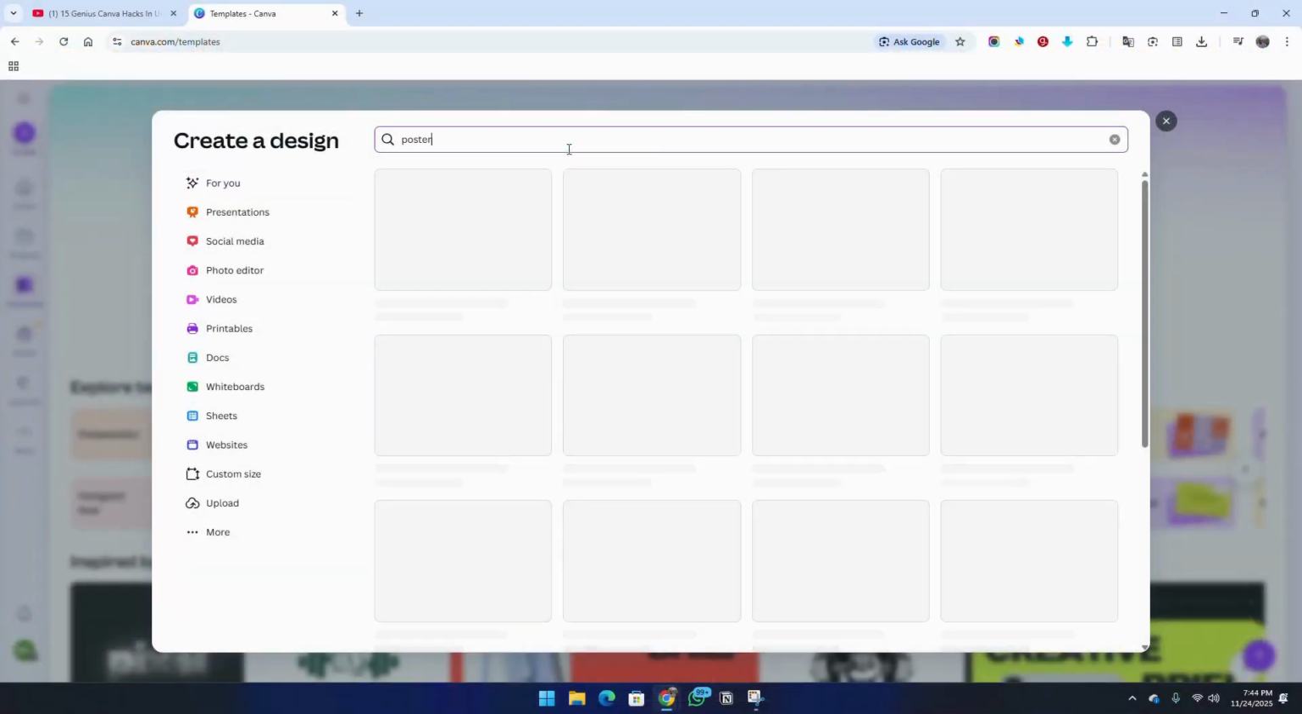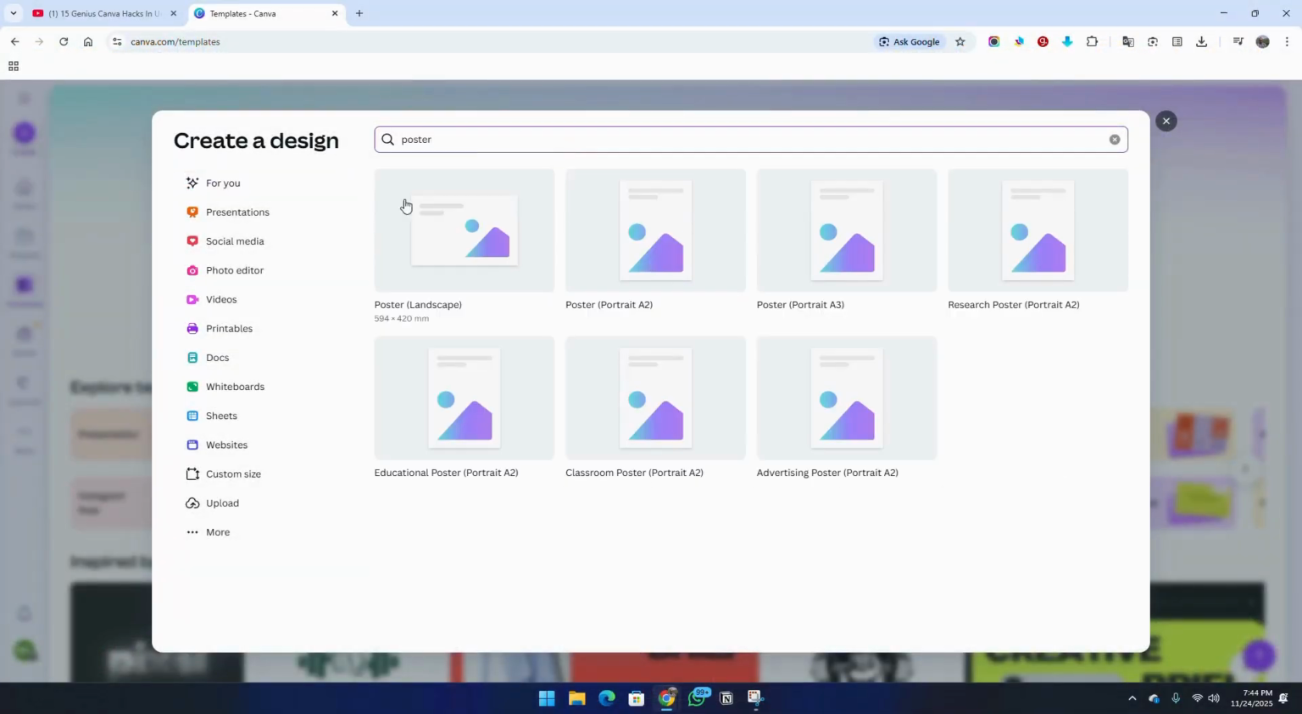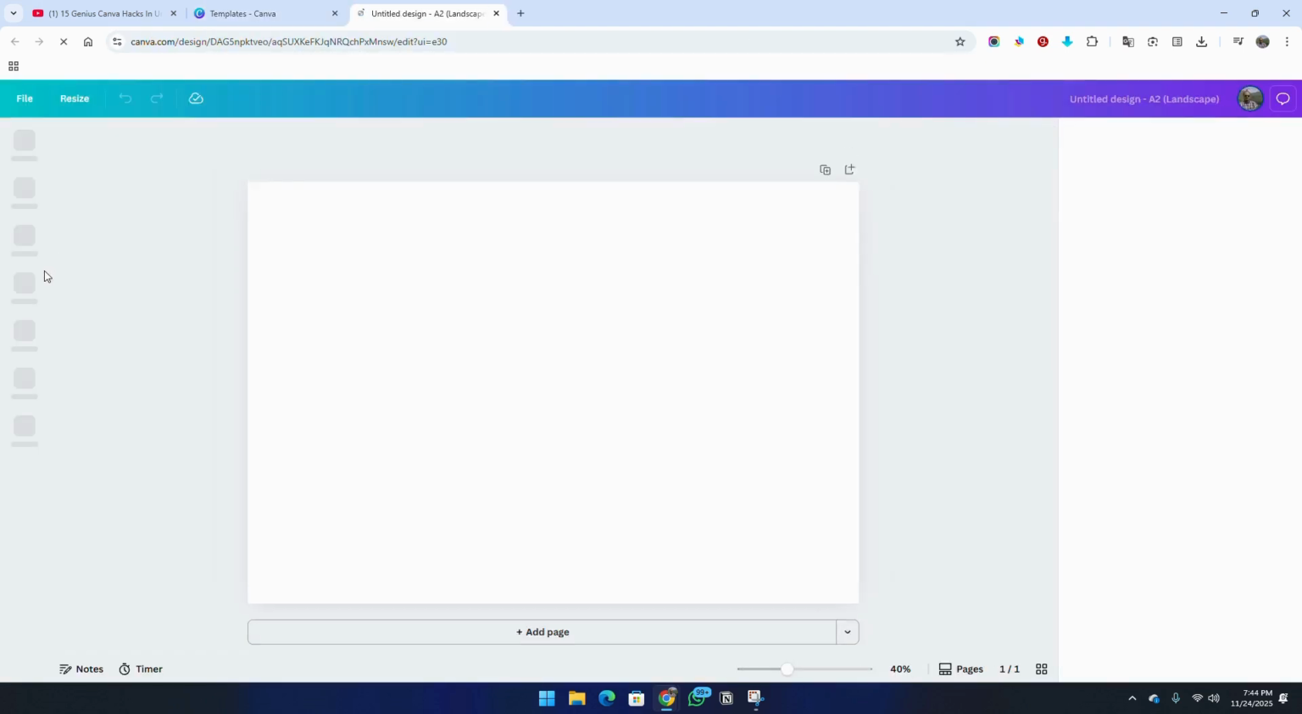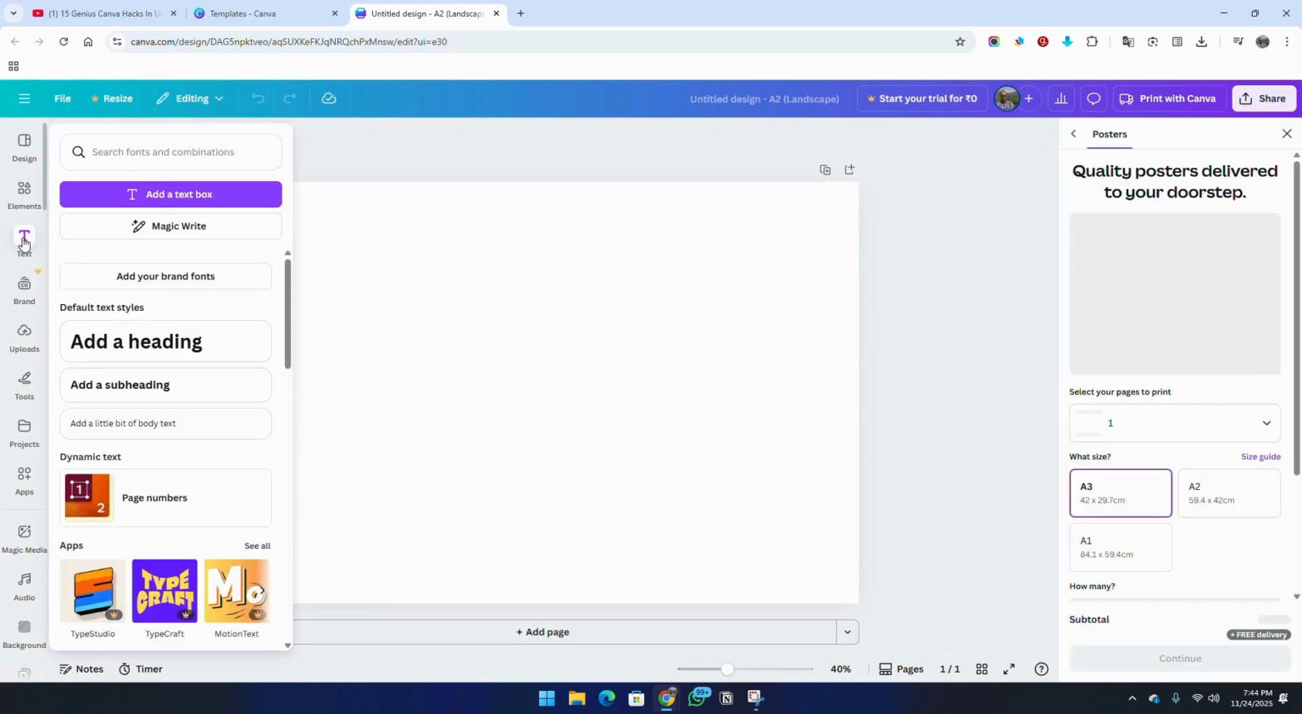Hello friends, welcome. Today we are going to learn one very important thing in Canva: how to make any font more bolder if we want.